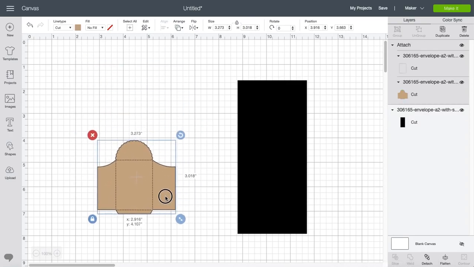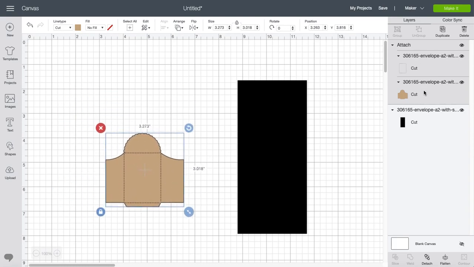When we click attach, now when we move that, or when you look over here in this layers window, you see that both of these are on. So now these should cut. So the perforated line should cut within the envelope.